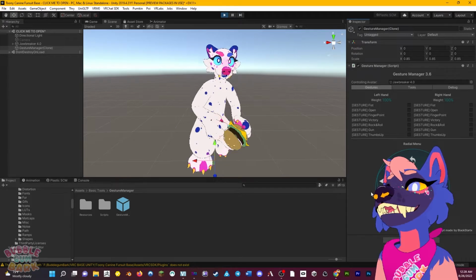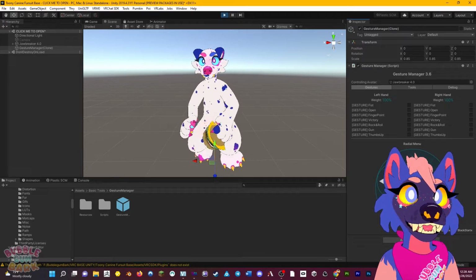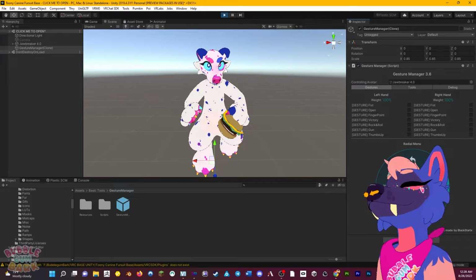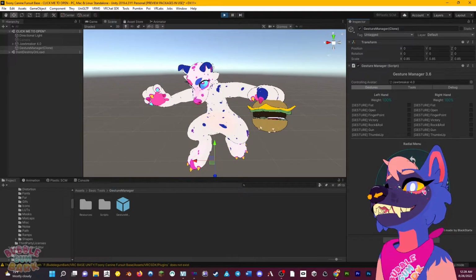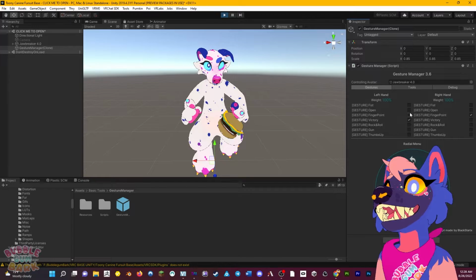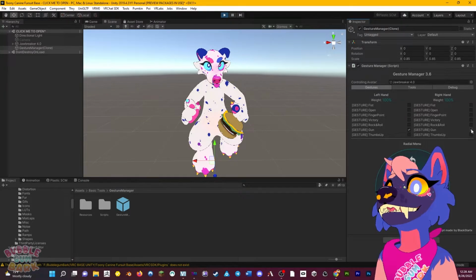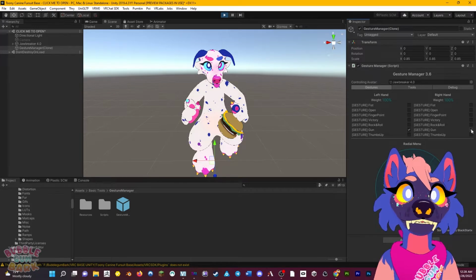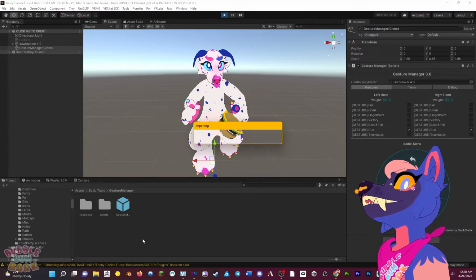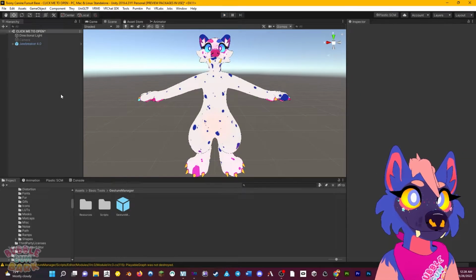And because you've attached it to the hand bone, when you run around in VRChat like so, the burger stays attached to the hand, no matter your hand position as well. So you can move your hands around, and it'll stay in place, like so. And then when you press play, the gesture manager should go away because you've drag and dropped it in play mode.